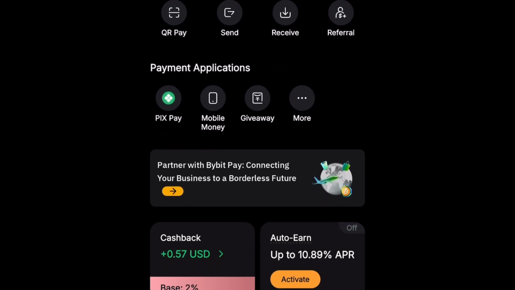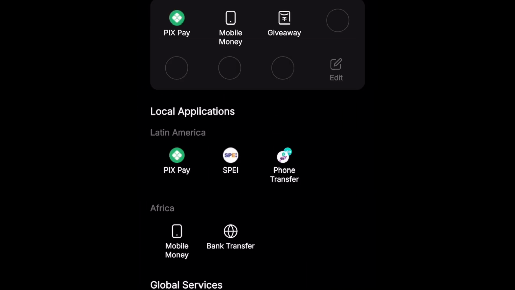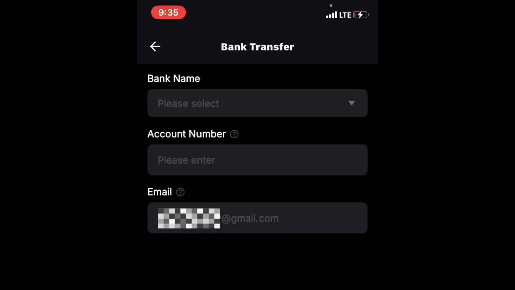You see this place that says more, you are going to click on this more again. Once you click on this more, you are going to see a lot of options here to send out money. This place that is showing bank transfer, this particular one here, you are going to click on it. Once you click on it, it's going to load for a few seconds, and then take you to this place.